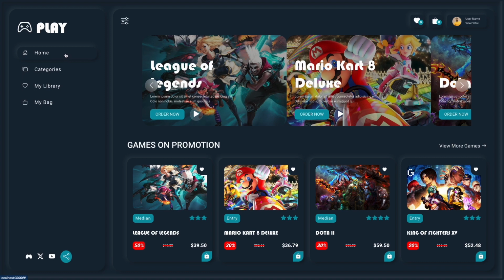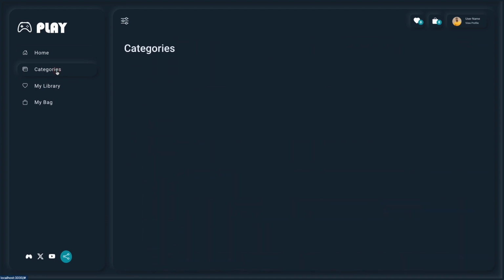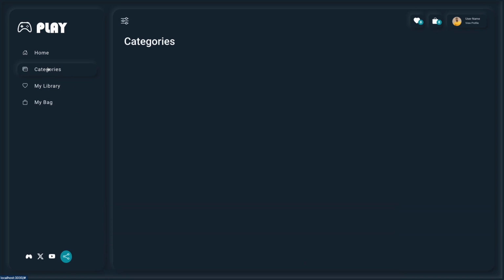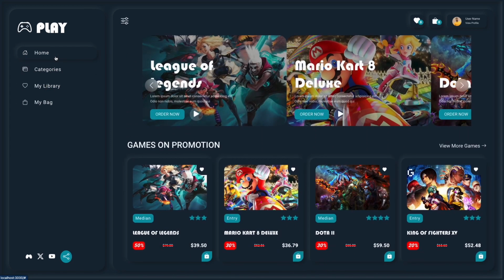Home has been set to active by default and the home section shows by default. Click on the category, pay attention, and look at that. This one's working. The navigation has been set to active, and this one stands out. The status is different, and also the section's active status has been turned on. The home section disappears. The remaining sections do not show. Only the category section shows. Same for my library, same for back, my library, my category, and back to home.